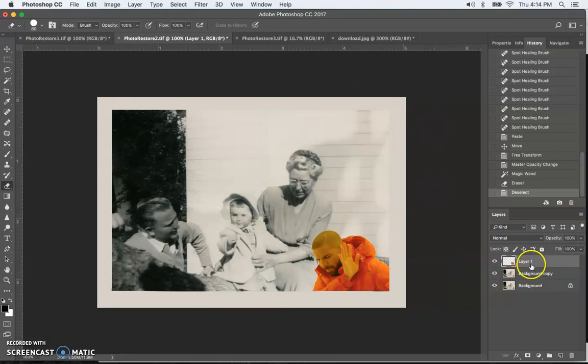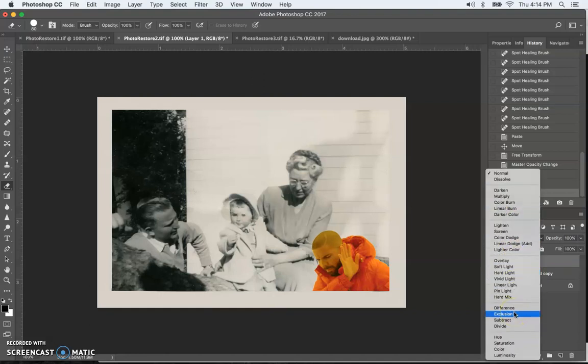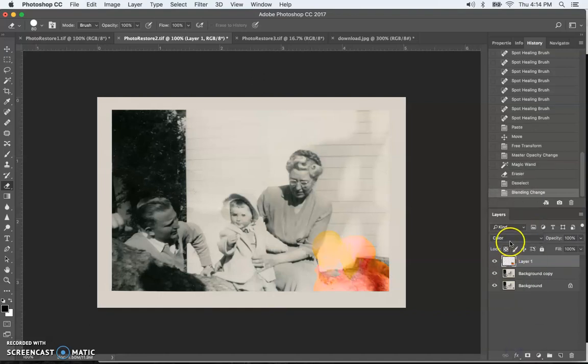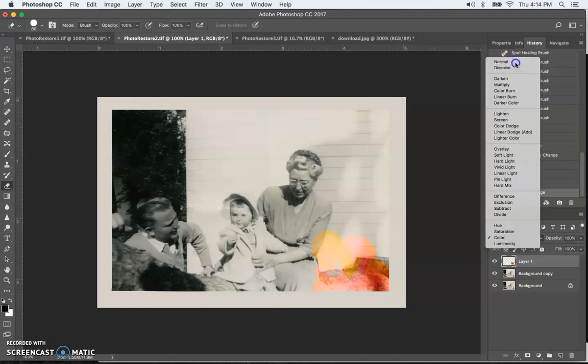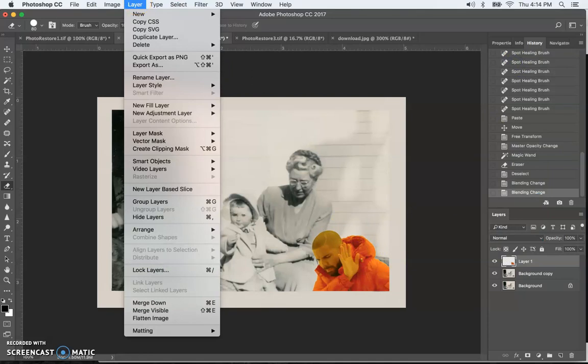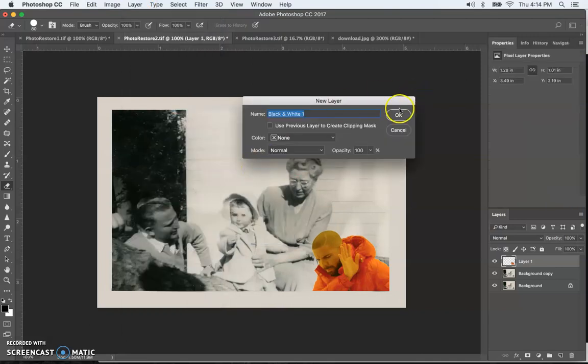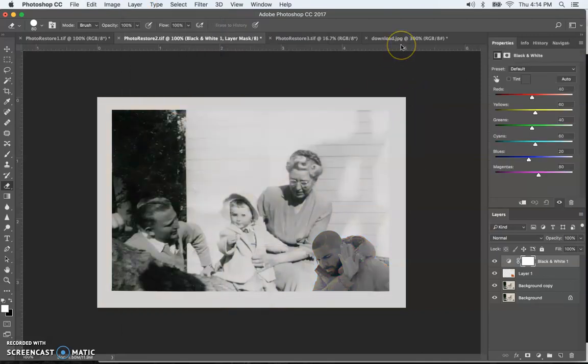I could also just go and make it black and white by going, how would I want to do that? No, not like that. That's pretty crazy though. So I'm just going to go Layer, New Adjustment Layer, and I'm just going to hit black and white. And what that's going to do is turn everything into black and white. So now I have my old-timey picture that I fixed, and Drake is added into it.